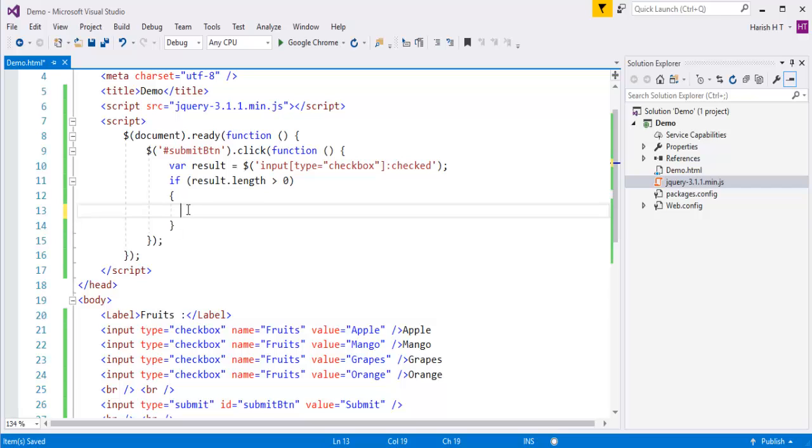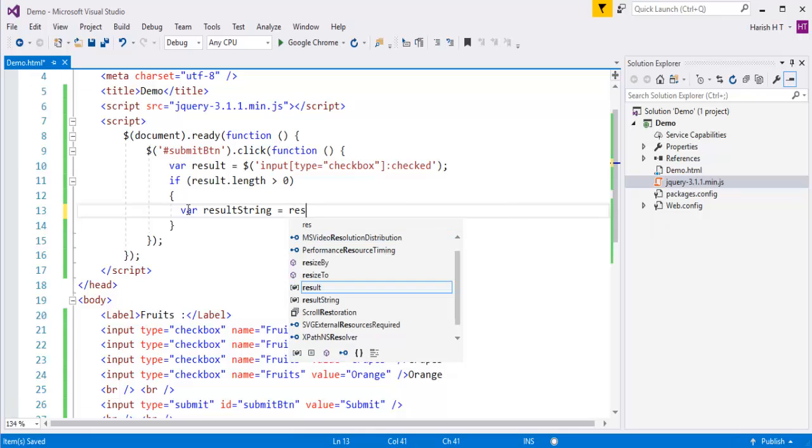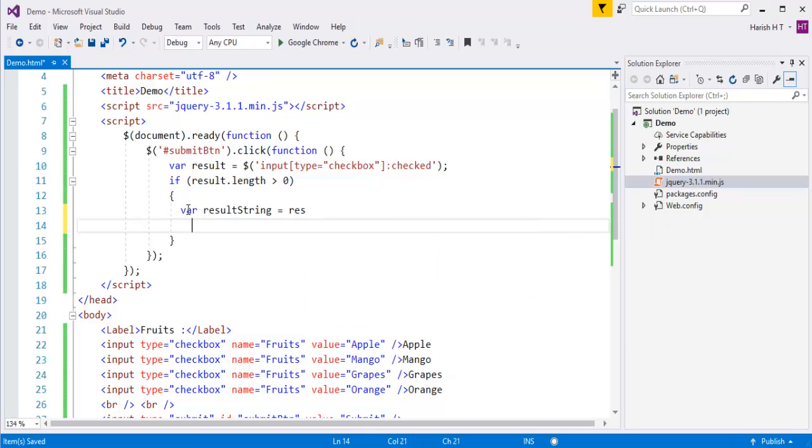So what I need to do is iterate them. I'll create another variable called result string. To that result string I'm passing that result dot length. First I'm just showing how many elements are selected, boxes checked, and let me apply a break line.